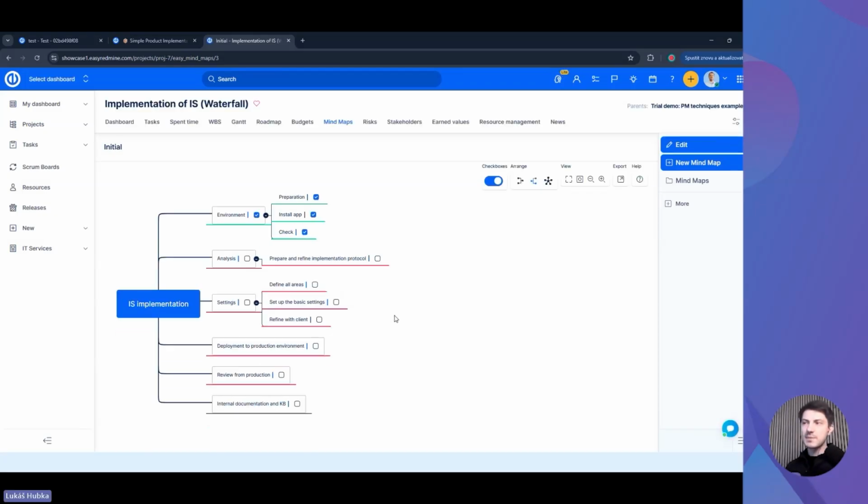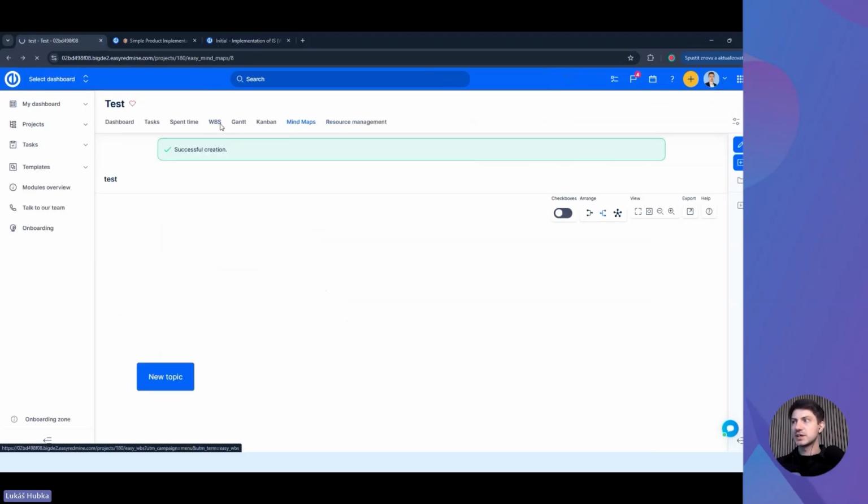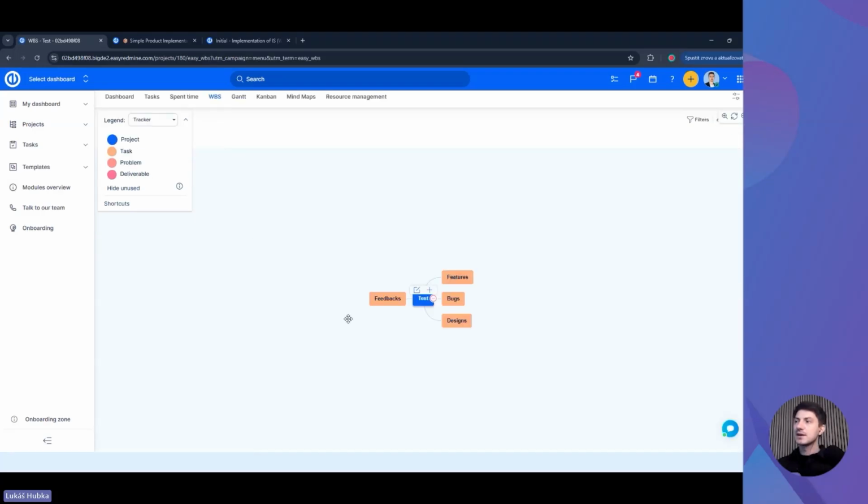The purpose of a mind map in Easy Redmine is you might not necessarily want to start creating tasks in the system and create notifications for people, overwhelm the project setup and stuff like that. In mind maps, it's literally just a board of ideas. So here is where you go when you just think about something and you want to start planning out your project. Then you go to the test project, to WBS, which is a graphical visualization of the project itself.